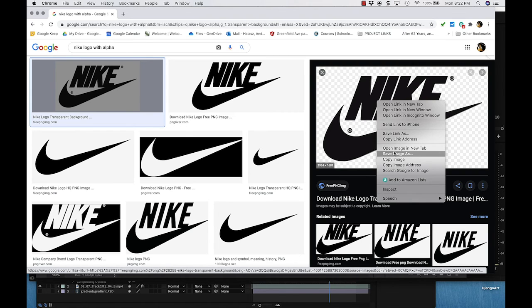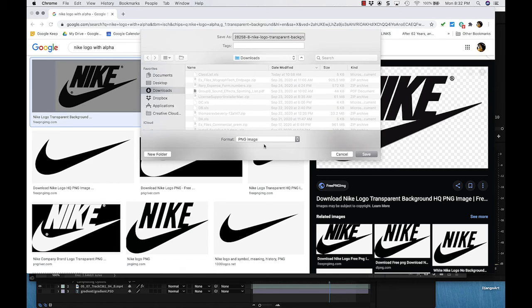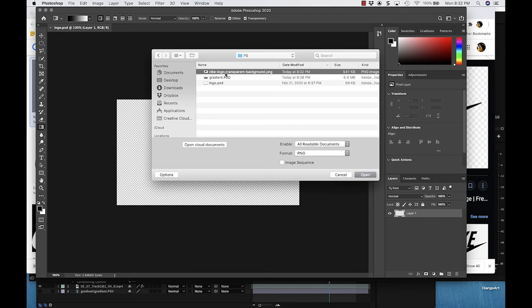Control click on it, save image as. Save as a PNG, that's what you want. If you save as a JPEG, you're not going to get alpha information, so find a different image. You want a PNG, and we'll save that. Actually, get rid of this beginning. Open that image in Photoshop.